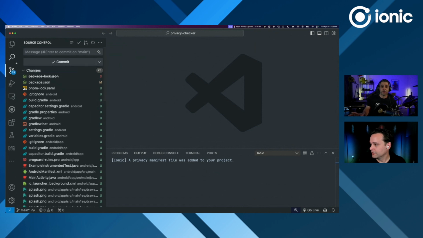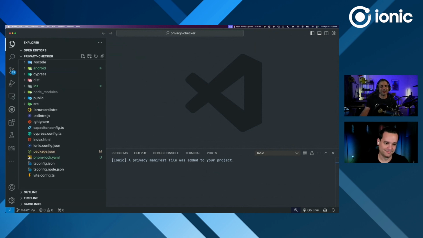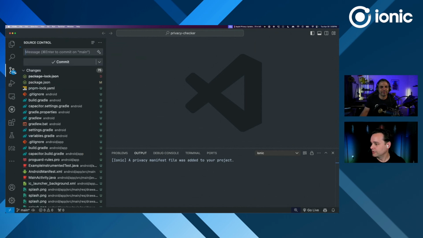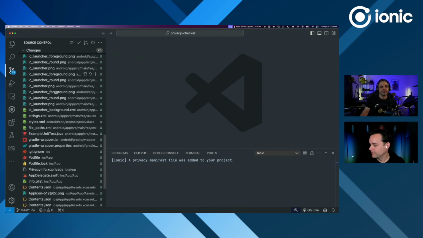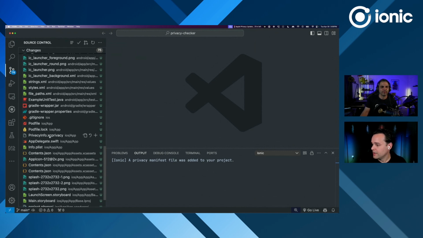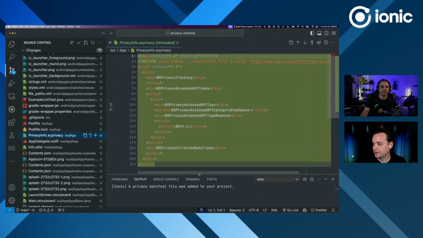Oh, so does it do it automatically for you? You don't even have to... Yes. That's amazing. You don't have to type anything. So we can look at this, and if we look at our source control, I should have committed before I did this, but we can see this is the file that it's created here.